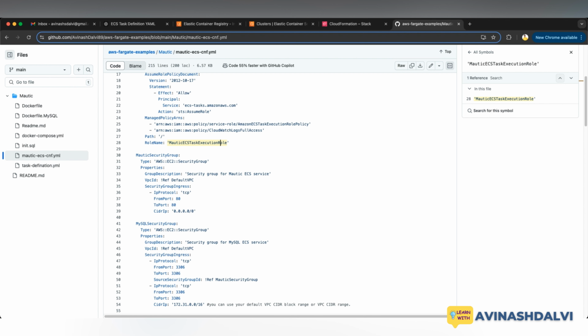Then the Mautic security group. The Mautic security group is a resource which will have the default VPC and the port 80, and the outside will be 0.0.0.0/0. This will allow the outbound calls.